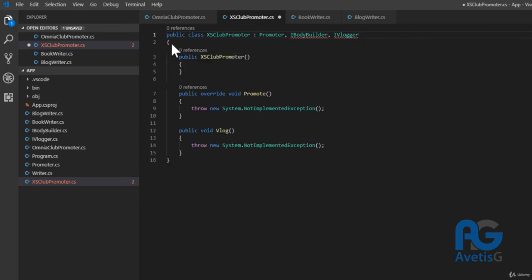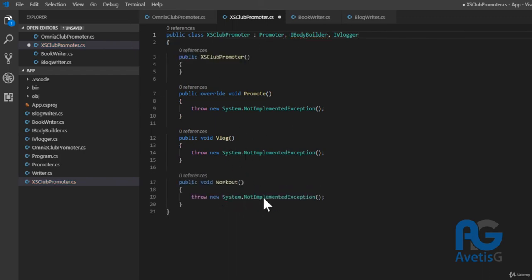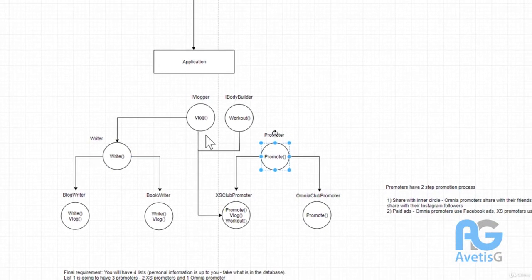It's saying implement interface vlog, and it needs to also implement workout. So it's forcing us to do that. So an XS Club Promoter will know how to promote, how to vlog, and how to work out. It's doing all of these things at the same time. Now let's see what else we need. Here it says that nobody else is a bodybuilder, which is cool. And then a vlogger. So besides XS Club Promoter, the book writer and the blog writer are also vloggers.